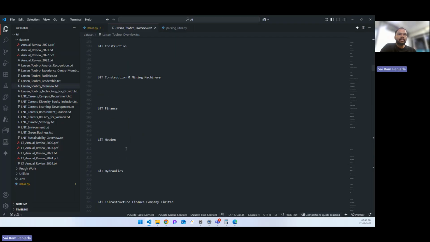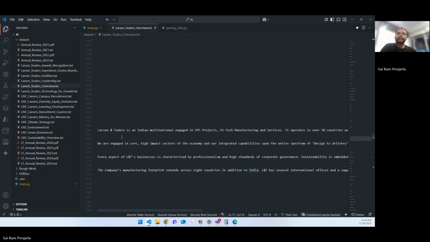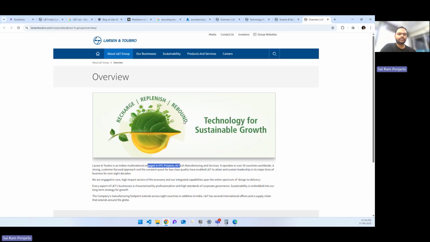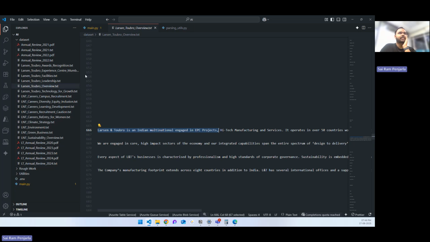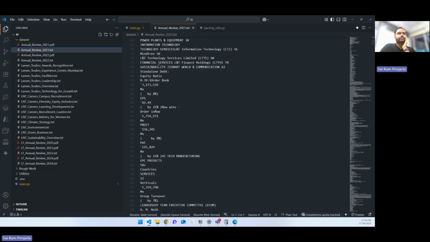Let's take a look at the paragraph that I just saw. Yeah, this one. Larsen Turbo is an Indian multinational engaged in EPC projects. So we were able to read the content of this and paste it in a text file. Similarly, I was able to create different text files for all of them.